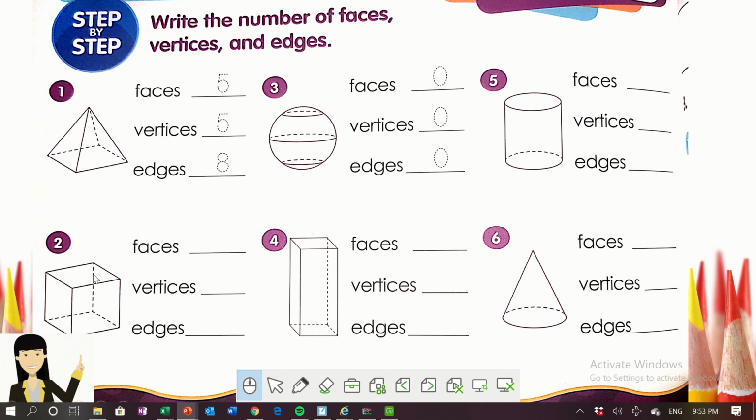Now for the cube. The cube faces: 1 up, 1 down, 4 around, 6. Vertices: 4 up, 4 down, 8. Vertices mean the point. And the edges, the lines: 4 up, 4 down, 4 around, or aside, it will be 12. Let's say it again.